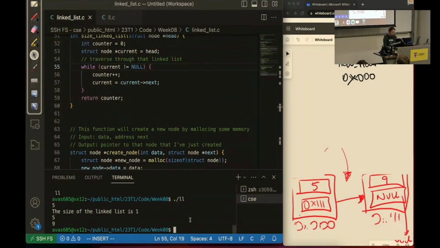So if we save it now and run it again, then now the size of the linked list is 2. Okay, so now we've traversed the linked list and we've got the size of it, which is just so exciting.